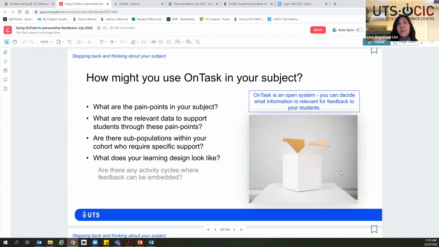All right. So one thing I always share with colleagues is that the nice thing about OnTask is that it's not like a black box. Dashboards, for example, use black box analytics because we don't know what goes in there to create those rules for the kind of feedback that students get in the dashboards. So think of OnTask as an open white box where you can throw in whatever data you feel is important for students to have feedback on.